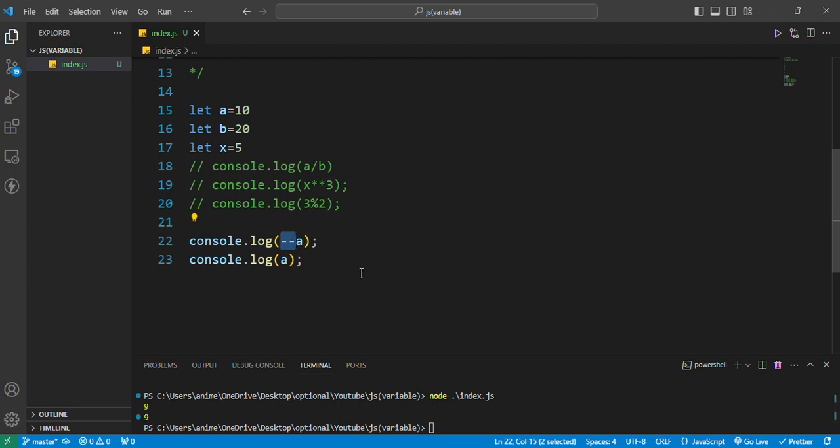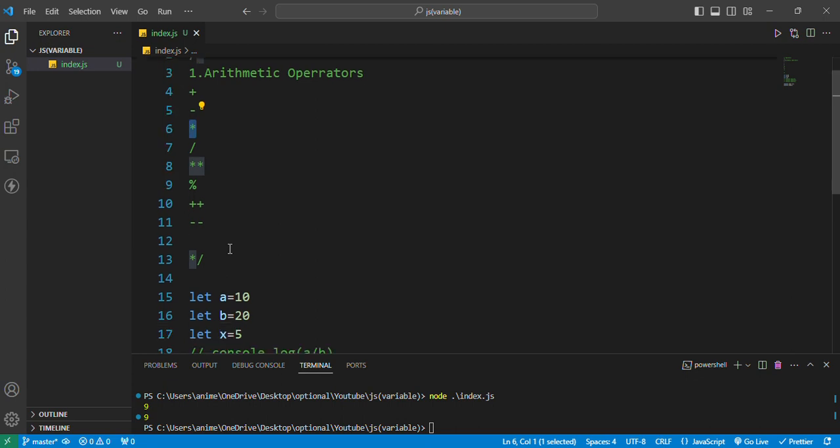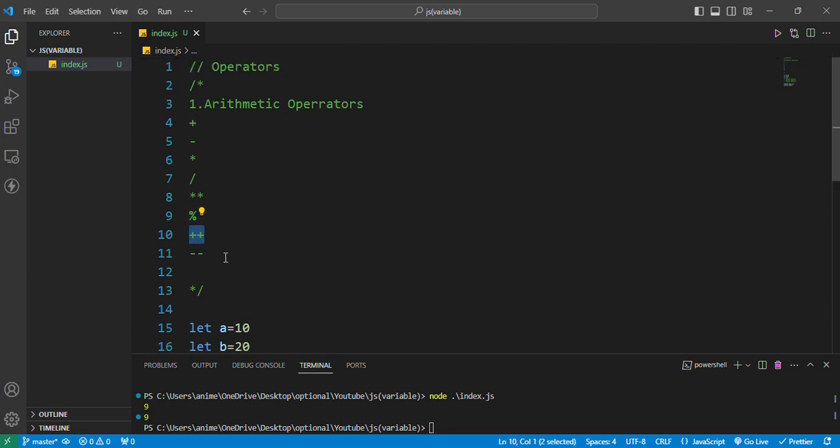Okay, so in today's video we saw the arithmetic operators, and going forward we will see all the operators in JavaScript. Here we have addition, subtraction, multiplication, division, and this is called the exponential and modulo operator, decrement and increment operator. These are the arithmetic operators that we have.